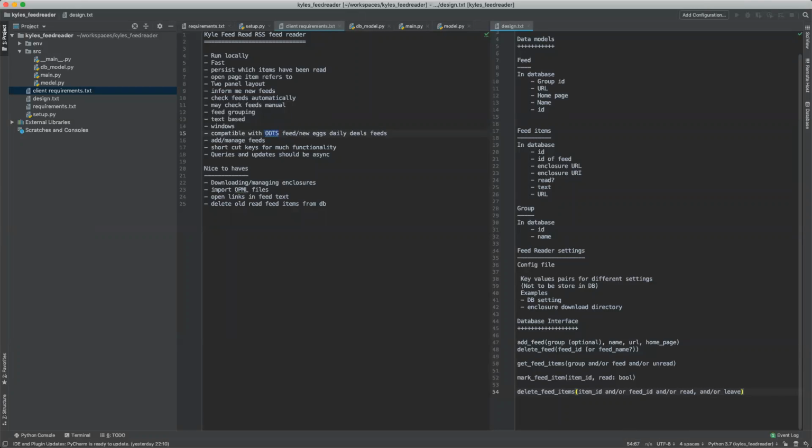Leave count, so that we have a way of saying, yeah, but always keep around at least 50 or something if we find that that becomes a useful feature. Okay. So now we have our database interface.